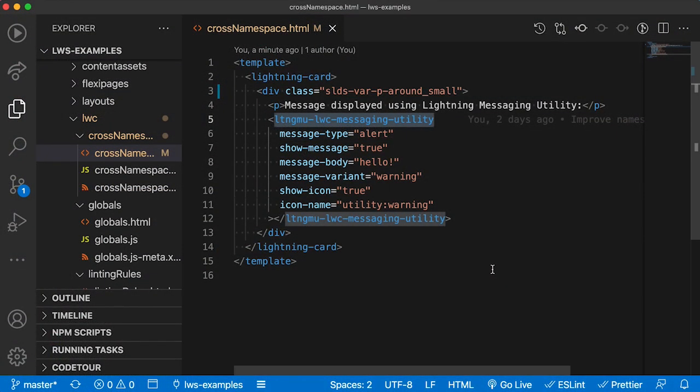The metadata included with this package belongs to the LTNGMU namespace. Ideally, we could write some code like this to use one of the package components in our custom component, and that way show a notification. But this sort of cross namespace component usage is not supported under Lightning Locker.